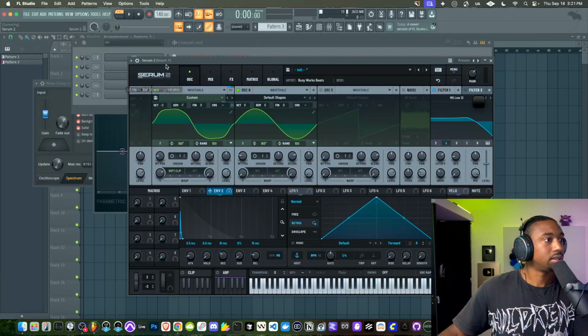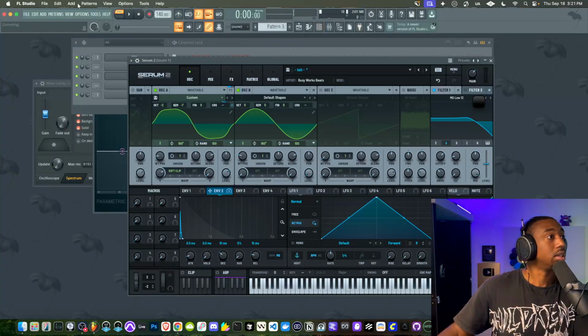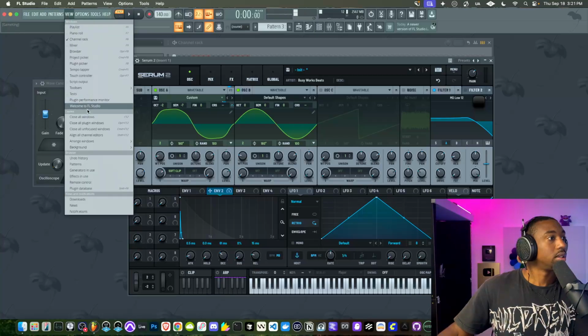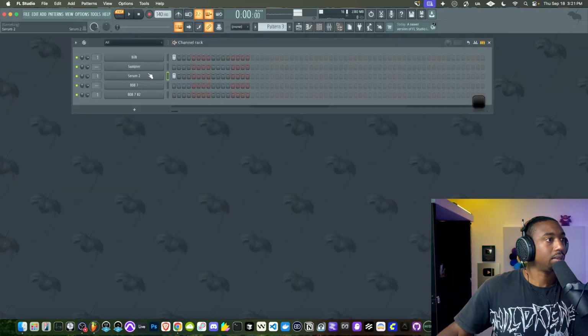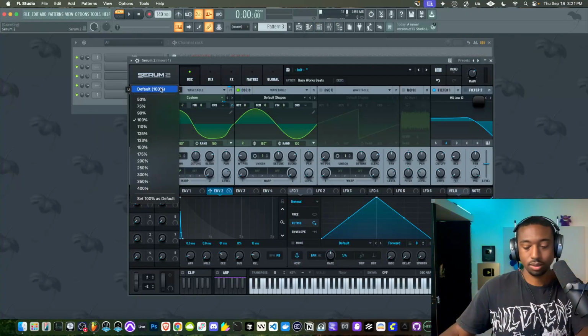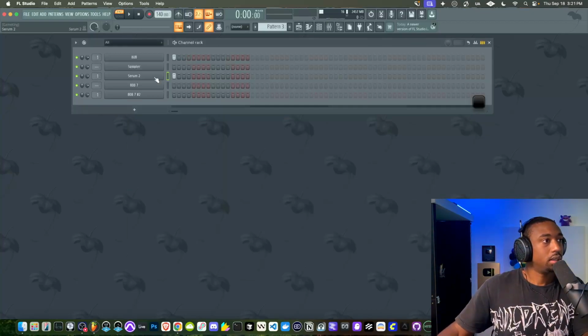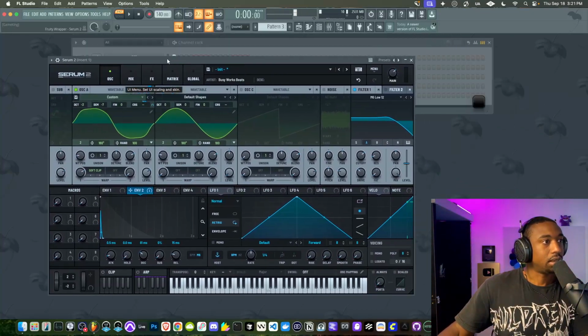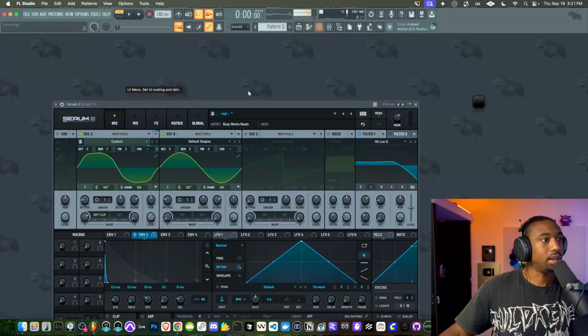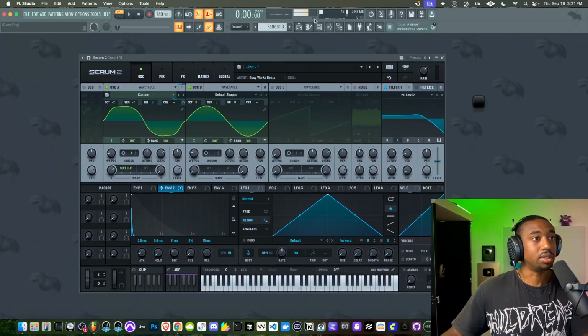Why is this glitching again? Hold up, y'all. FL Studio is just glitchy. Let's do this, close Windows, open it back up. All right, I don't know why it's not letting me click. Okay, so that's an FL glitch. I don't know, FL's just glitchy.